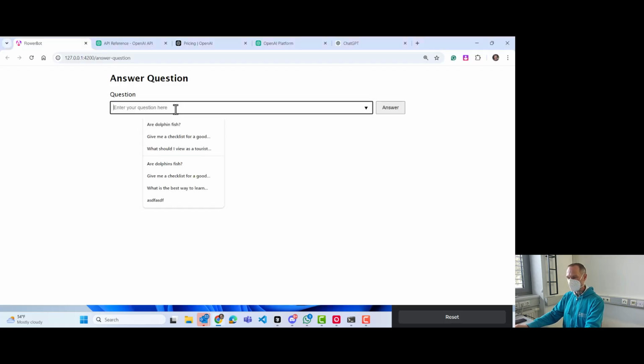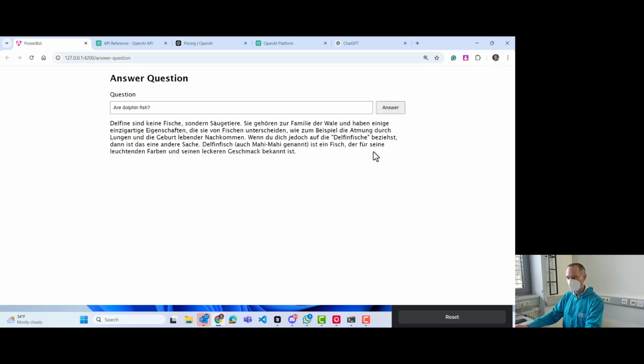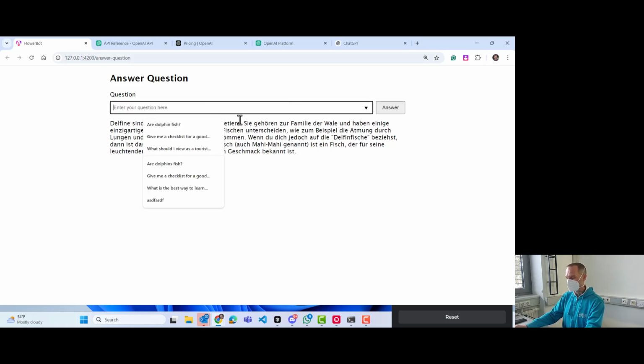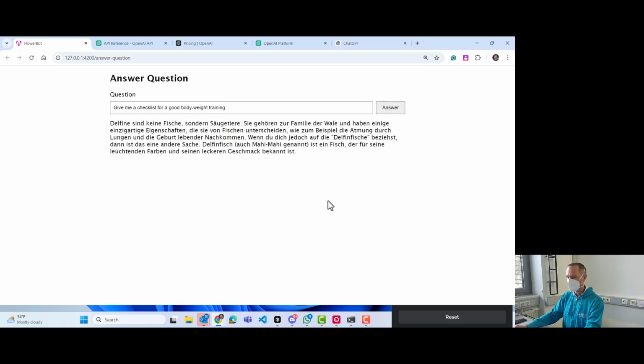And if I do that and ask the question again, hopefully the system will, voila, answer in German. That's the power of the system prompt. Got it? If we want to use another question, for instance, give me a checklist of good body weight training, we will see that the answer is not very good.